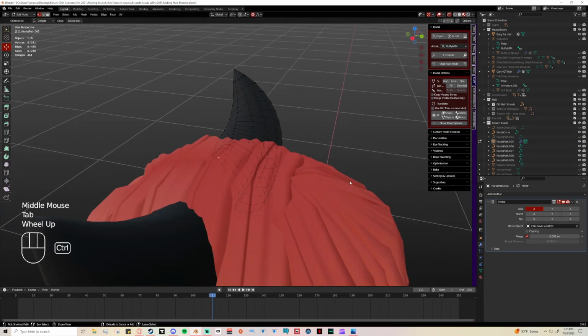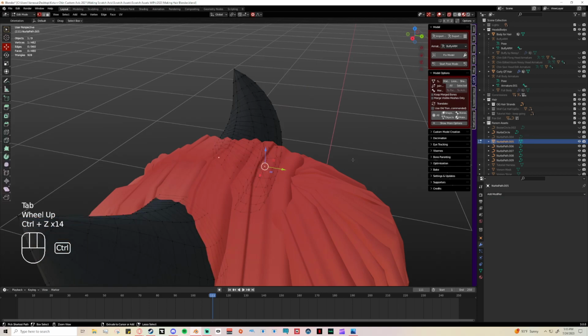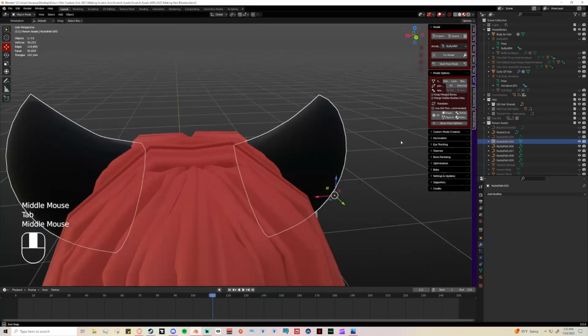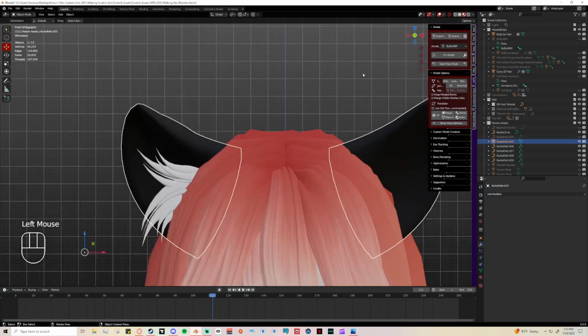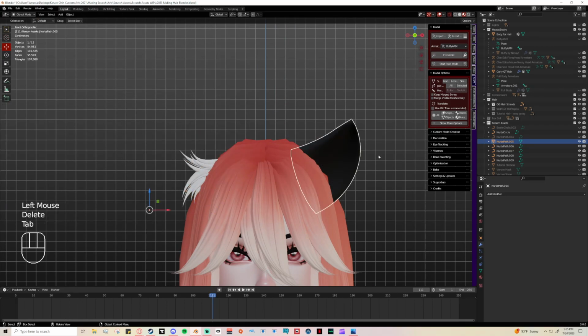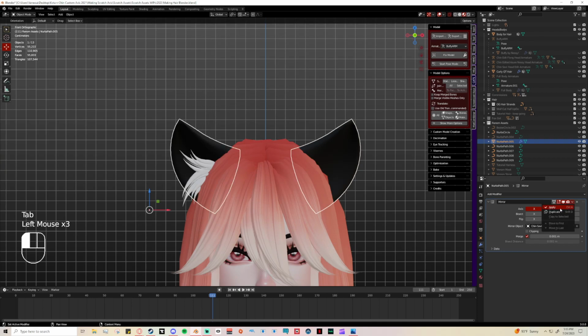Right? So I'm going to undo the majority because I actually kind of liked it a little bit more beforehand. Yeah. And it's still fairly low poly. So actually, I'm going to do the opposite. Mirror. There we go.